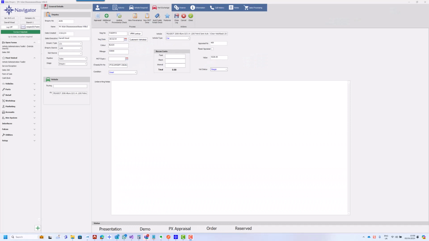Hi, so in this video we're going to look at how in Navigator we are using the Autotrader price check features to value a part exchange. So on screen here we've got a sales inquiry. I'm on the part exchange tab, so we can see the vehicle we're looking to value here.